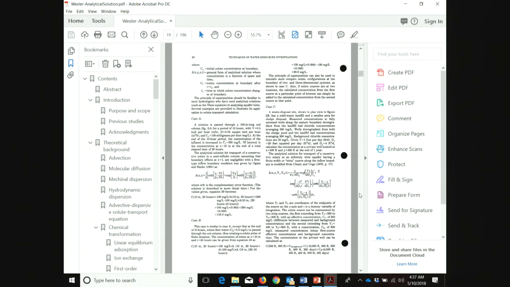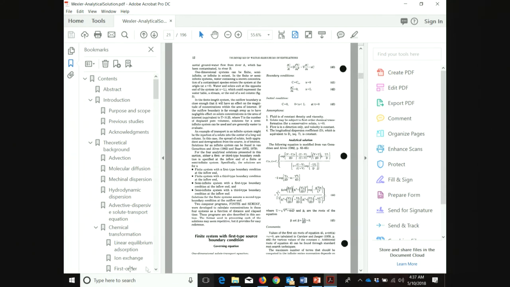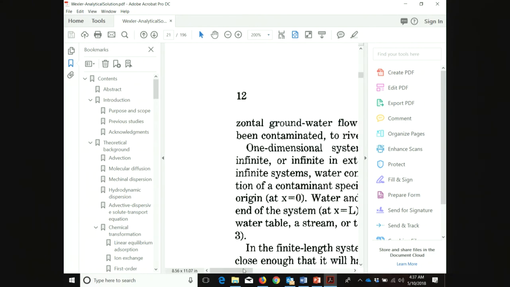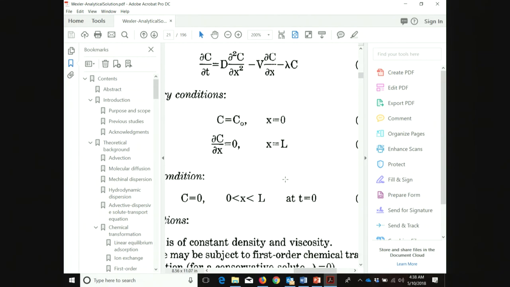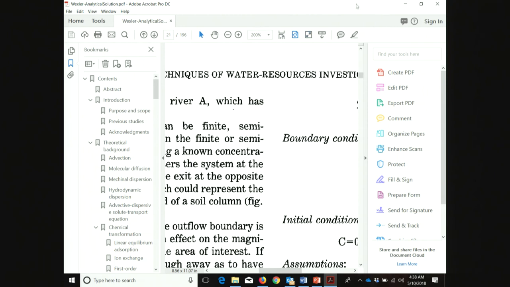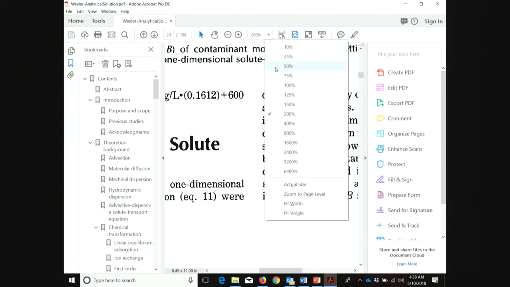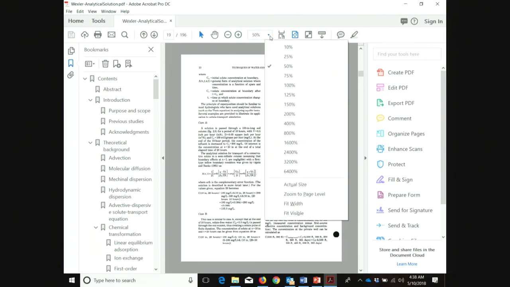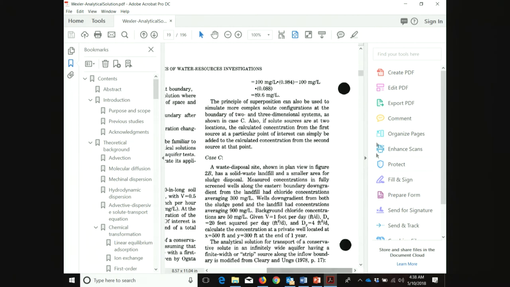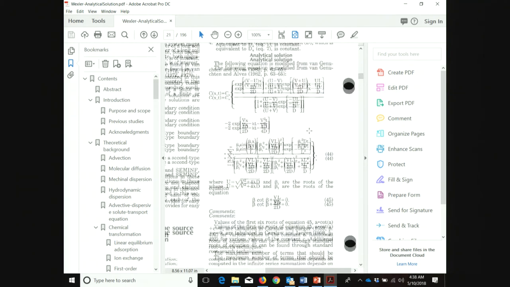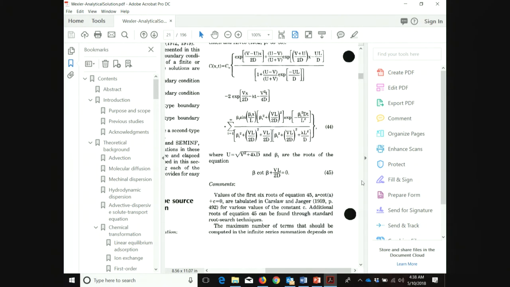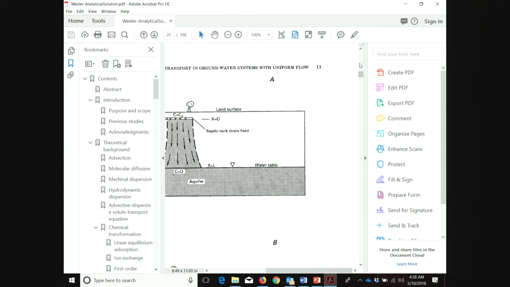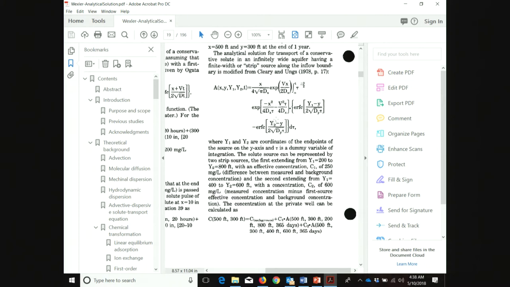One thing you need to know is how that complementary error function works. It shows up in a lot of these equations. I'm going to go back to 50%. I'll zoom this. So you see this complementary error function showing up a lot of times.